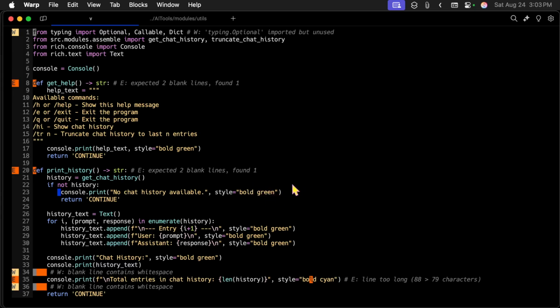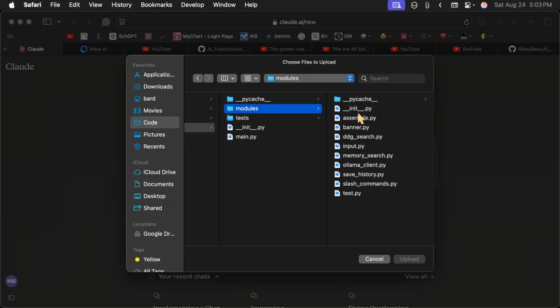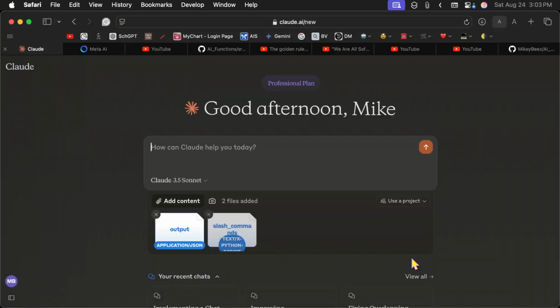Now I could just go into here and edit this, but I'm not going to do that. I'm going to go back out here, and I'm going to pull that in here. That was slash commands.py. I'm going to say when I print out chat history with slash hi, I want the text to be purple, not green. So let's say bold purple, not bold green.